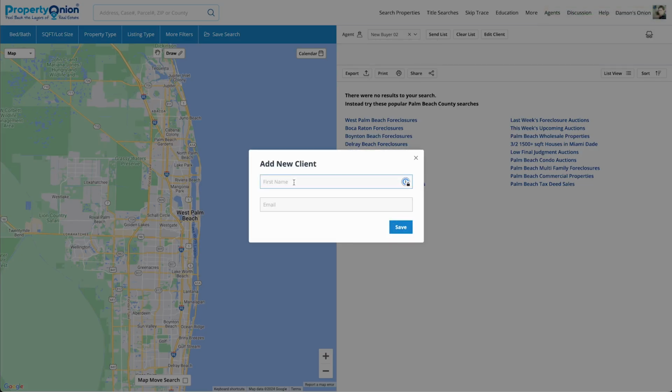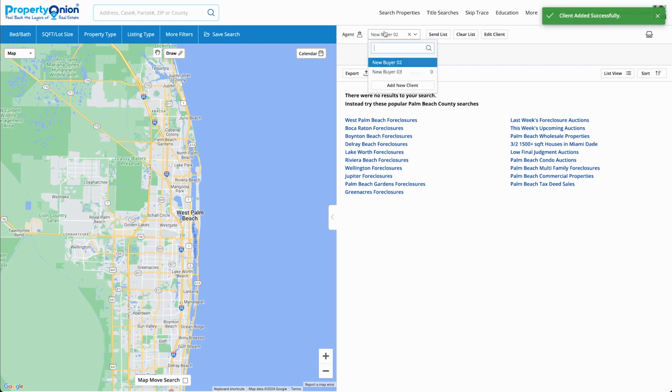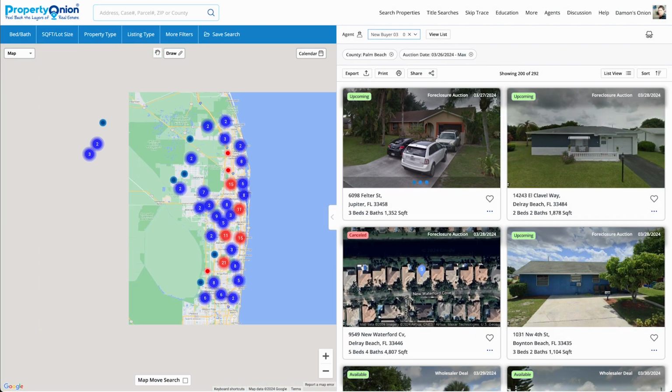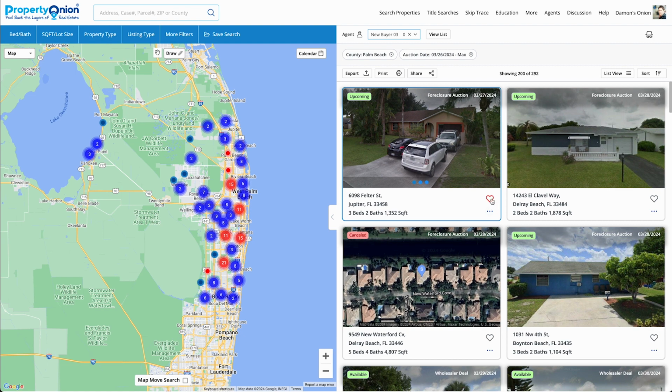If you have more than one buyer, you just add a new buyer. New buyer number 3, buyer3@buyer.com. And now you could switch between these guys to create lists from. So now we're saving properties to buyer 3. 1, 2, 3. You see, now he has 3 properties.